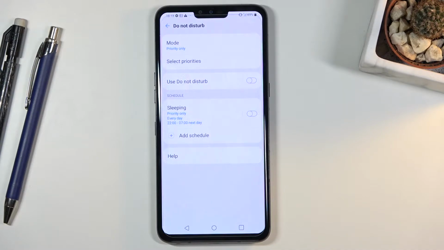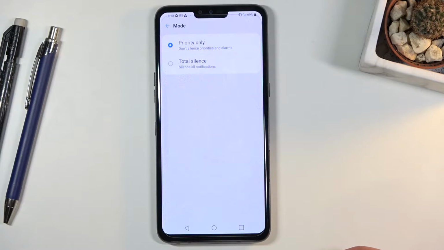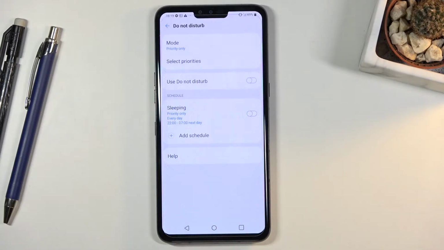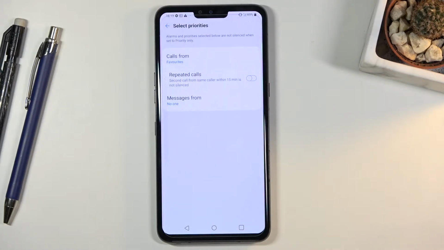So number one, we have at the very top a mode. Right now it's on priority only. We also have the option to go with total silence. That is completely up to you which one you want. Priority only will give us the option to actually customize it, while total silence is a predefined total silence, as the name would suggest.